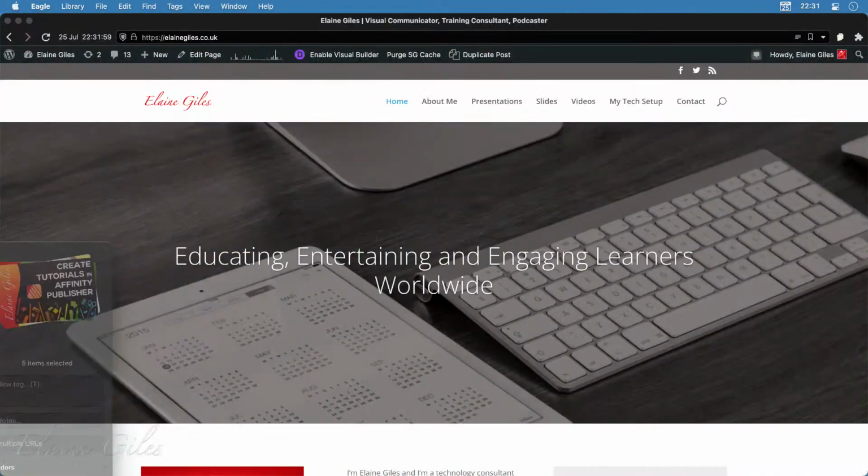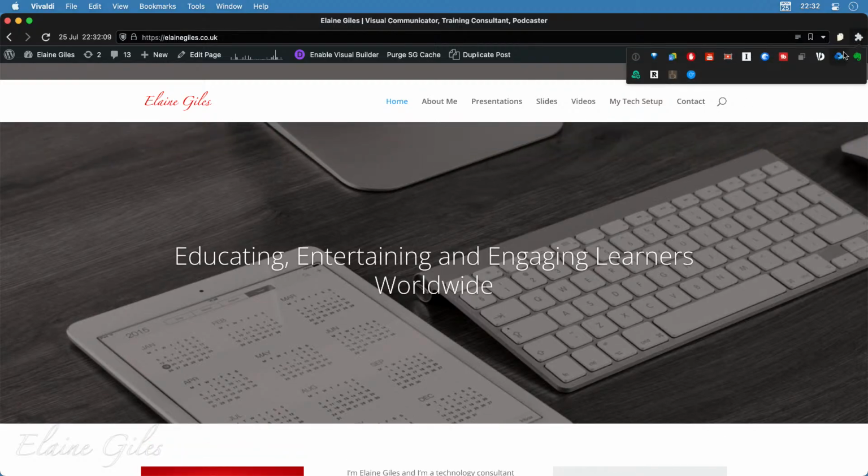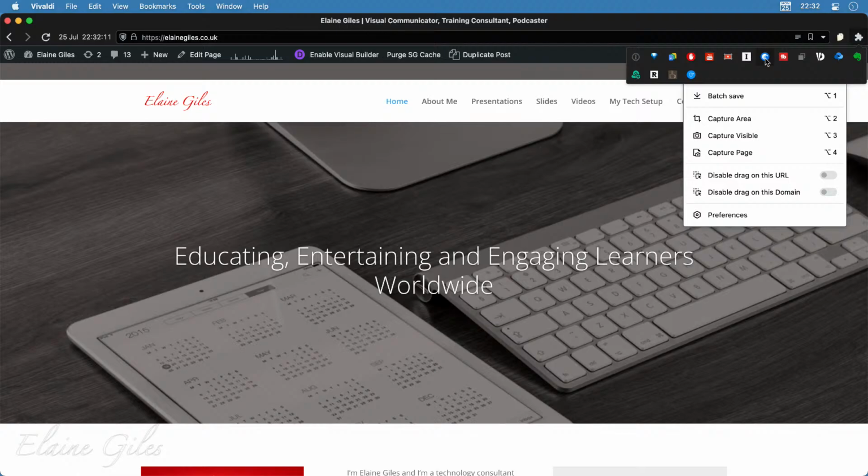Just to show you how that's actually working, because I'm using shortcut keys, I like a very minimal browser. Very, very minimal. But over here under the jigsaw, there is the Eagle extension, and that's how it's working. There's the batch save. You can capture an area, capture the visible, capture a page. You can disable it on this URL.